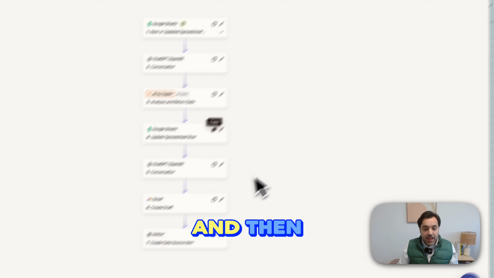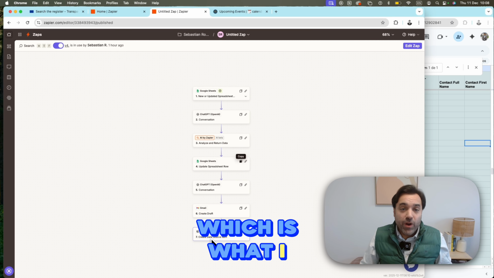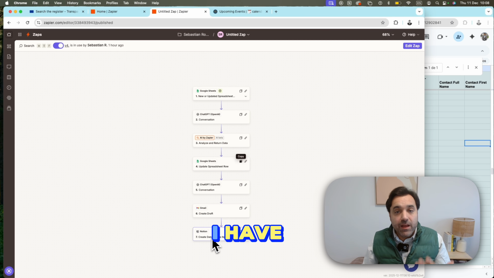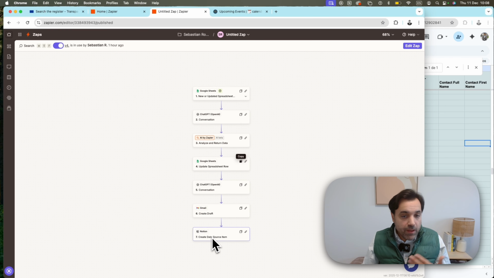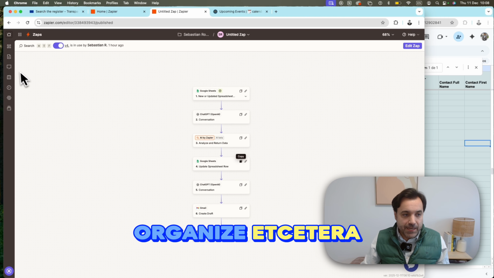And then step 7 is to create a record in my CRM, which is what I would also do once I have reached out to this organization for membership information, for the workshops that we organize, etc.